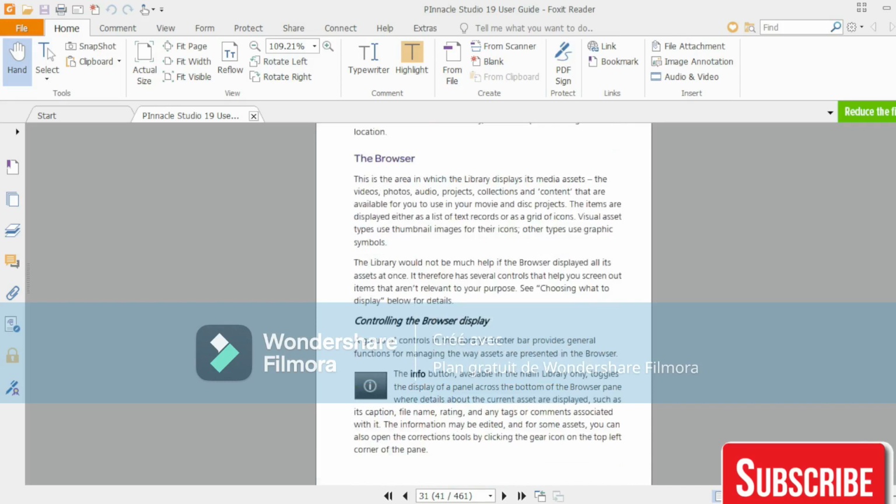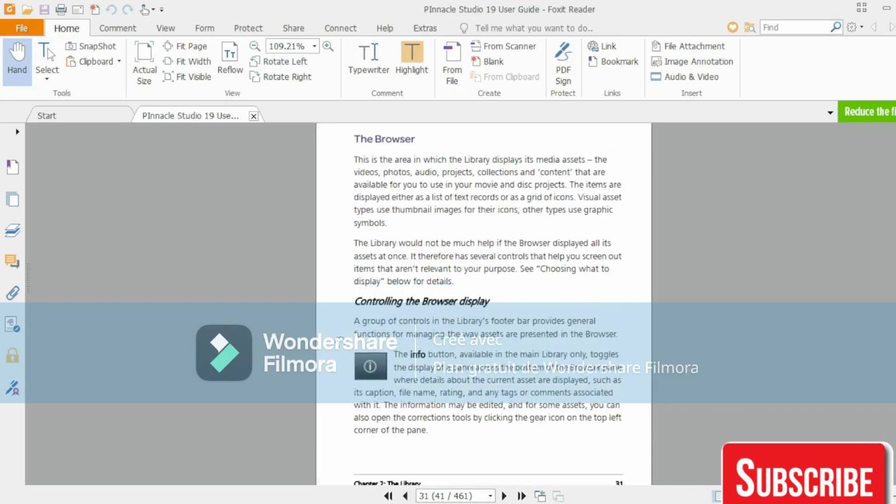Also, we have controlling the browser display. A group of controls in the library's footer bar provides general functions for managing the way assets are presented in the browser. The Info button, available in the main library, toggles the display of a panel across the bottom of the browser pane, where details about the current assets are displayed.